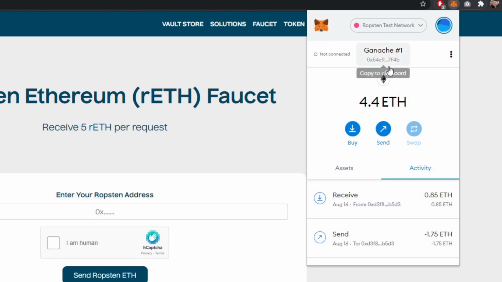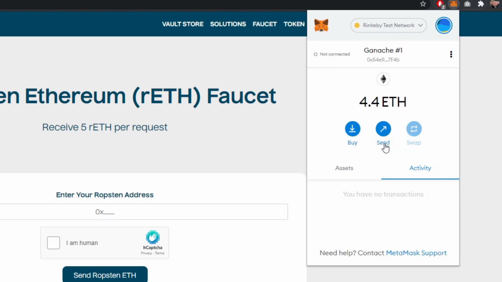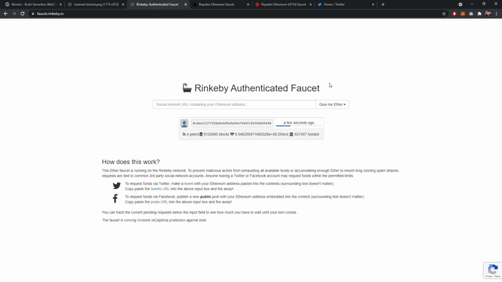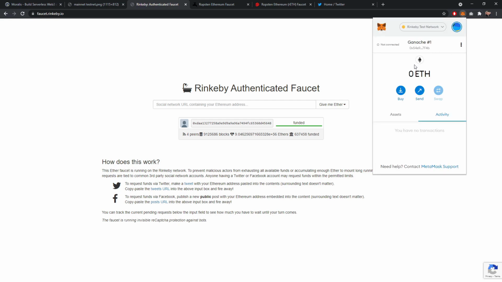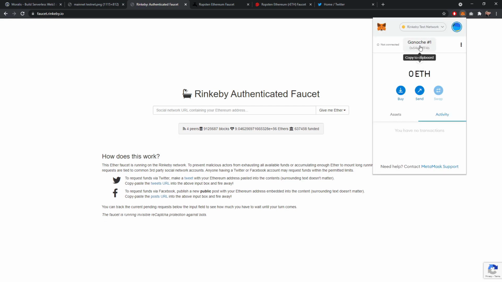So what we'll do now is take a look at Rinkeby. And to do that, we'll just choose the Rinkeby test network. 0 ETH in there. And we're going to use the Rinkeby Authenticated Faucet, and that's located at faucet.rinkeby.io. What you'll need to do is go on a social media, for example, Twitter or Facebook. You'll need to take your address from one of your accounts. So for example, the Rinkeby test network for this particular account, let's copy that address.